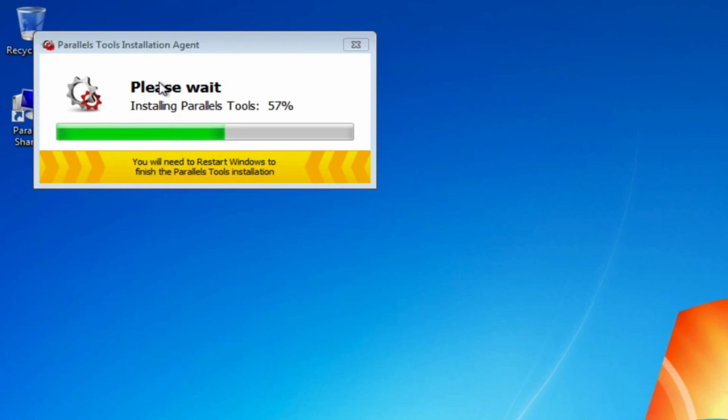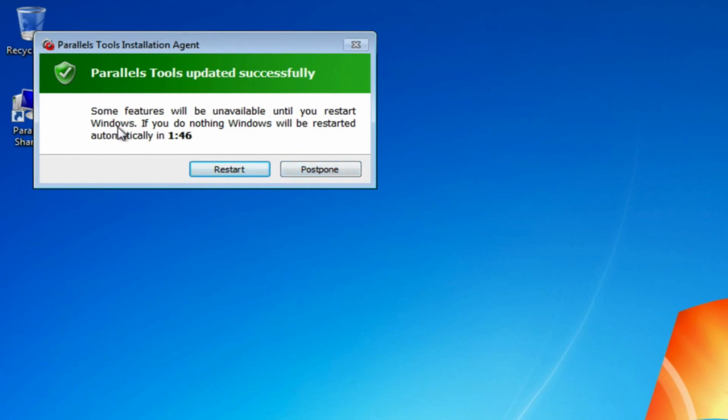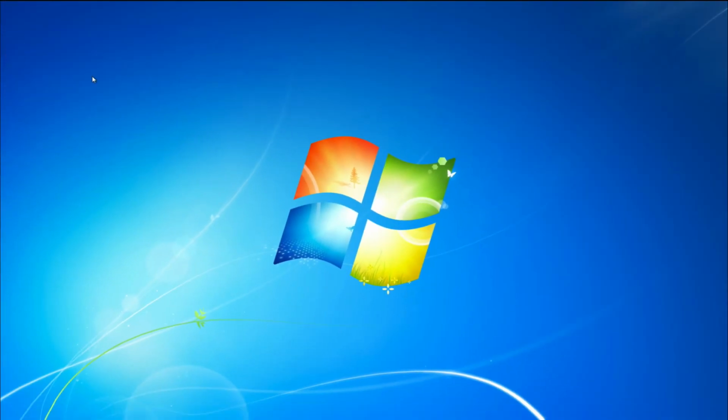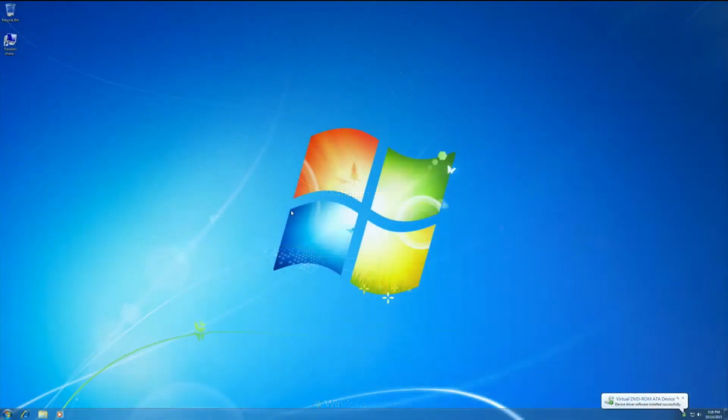What this does is install drivers that are compatible with Windows and Mac. Well, not really Windows and Mac, but it installs drivers on here that work with Parallels. So once it's done, you have 2 minutes to restart. It restarts automatically in 2 minutes. So if you don't do anything for 2 minutes, it restarts. Or you can force it to restart by just clicking the restart. There we go. We booted into Windows 7.